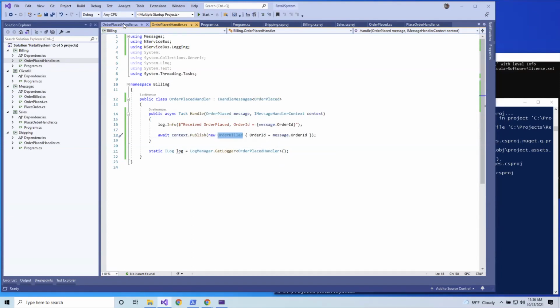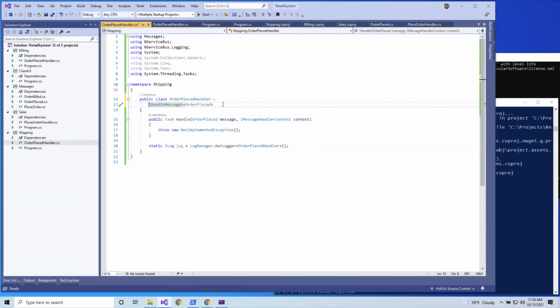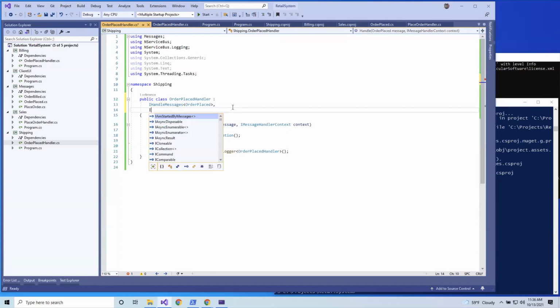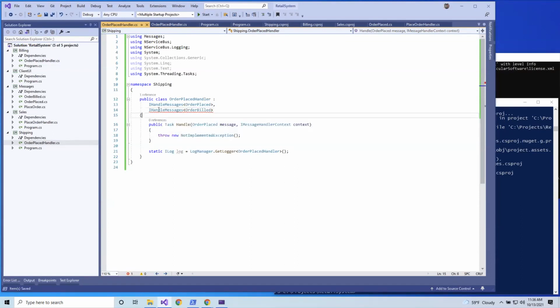So now let's go to our shipping handler. And it turns out you can actually have multiple handlers per class. There are just some things you have to keep in mind, which I'll go over in a second. So you can do IHandleMessages OrderBilled as well and implement both interfaces.